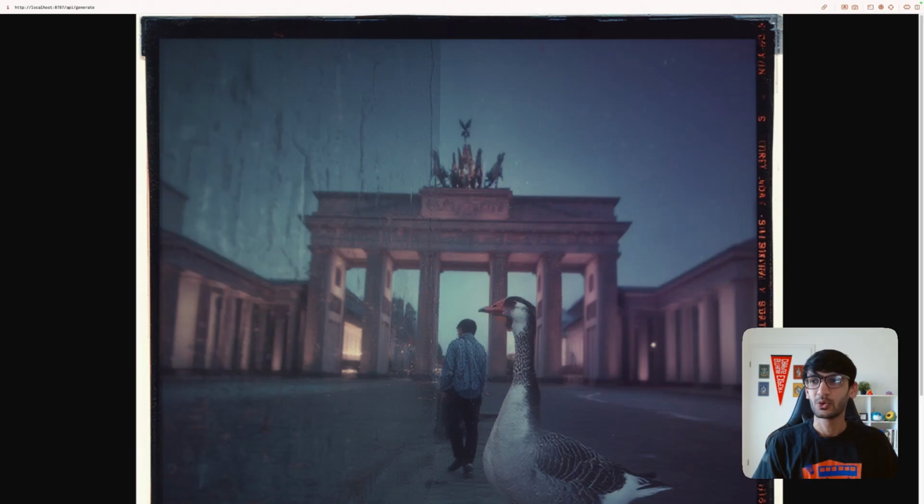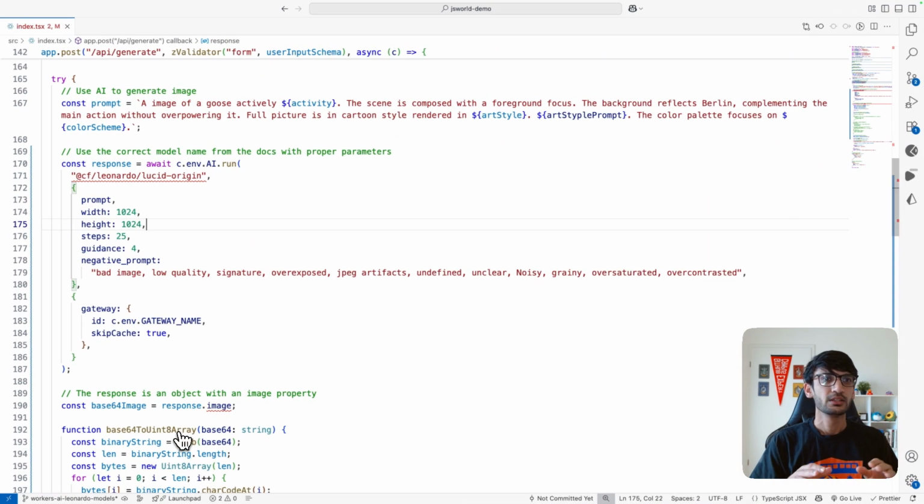All right, so let's go to the code and take a quick look. Over here, the code still remains the same. We still have our prompt. This is again the template of the prompt. But now because this is using Workers AI, we are using Workers AI bindings in here to run the model. This is the Lucid Origin model. We are passing in the prompt and we are also specifying certain dimensions. You can specify the width. You can say how many steps it should take to generate this image, what kind of negative prompts it should take care of, and stuff like that.